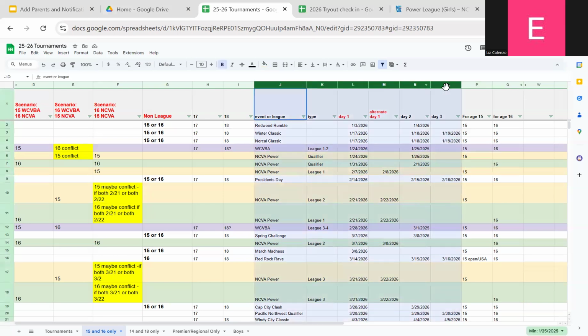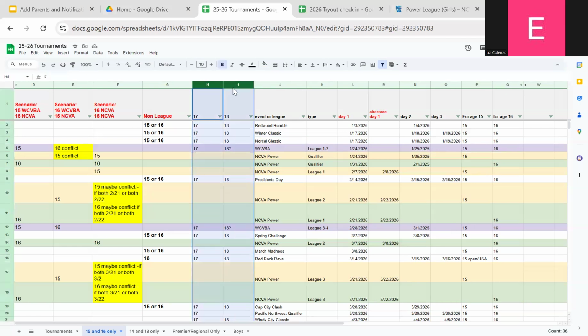This is the tournament information. The next two columns are what age group those tournaments are for per their websites, and we'll want to double check all of that before we make final decisions. Okay, I'm going to hide these columns.